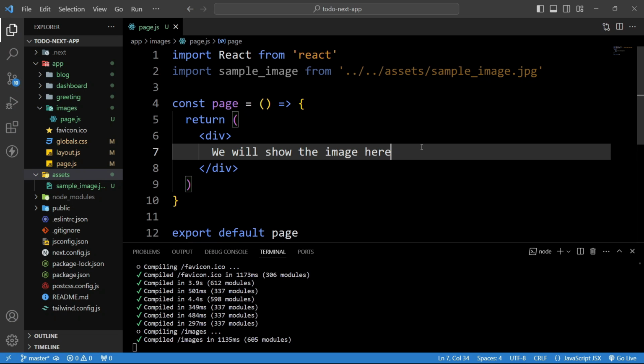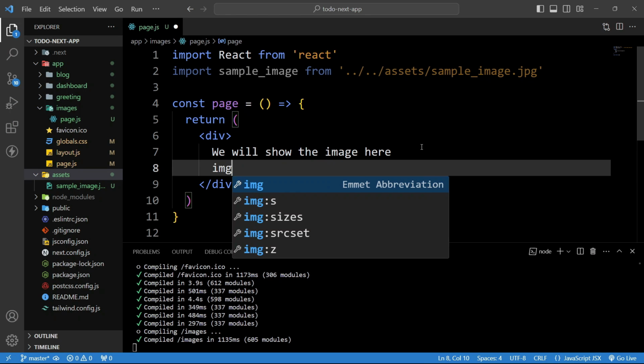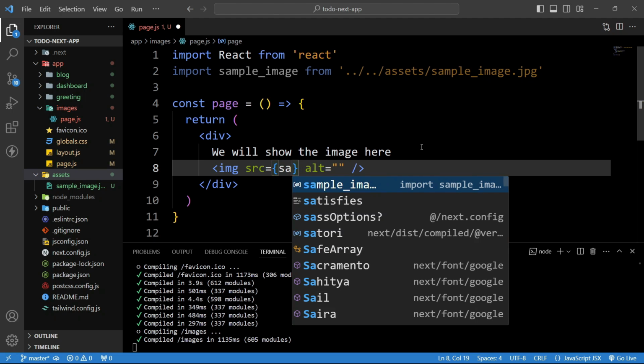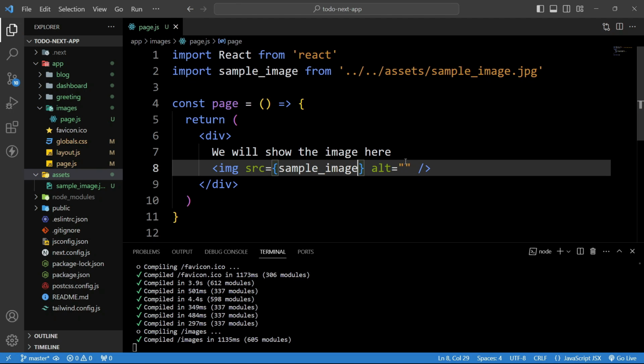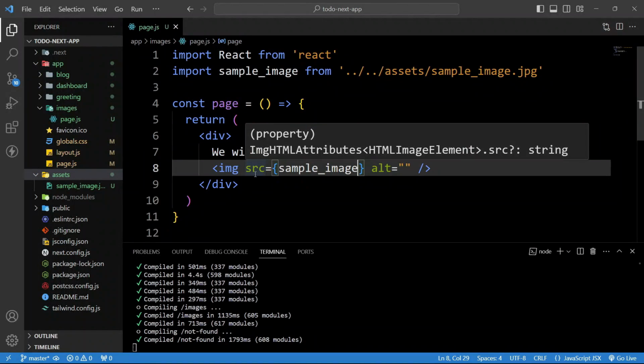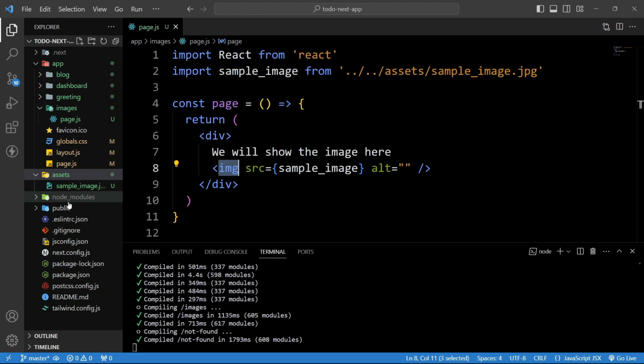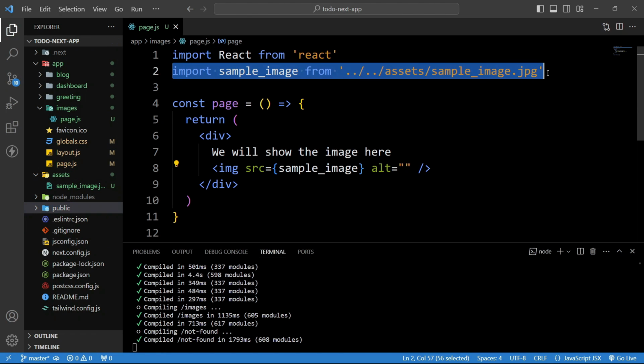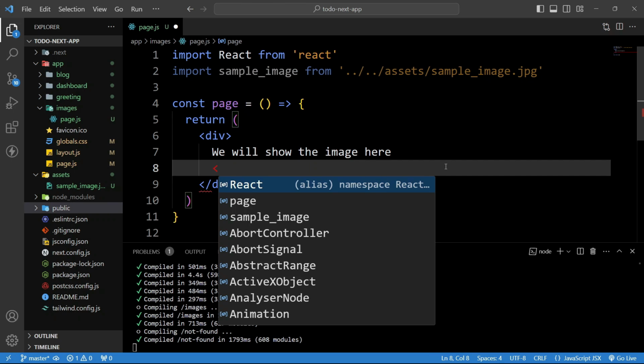Now if I add one img tag, and in this src we provide the sample image, save the changes and come back to the web browser, you can see we don't have that image, because in Next.js using this img tag we can access only images that are placed in the public folder. We cannot use the imported image. So to use the imported image on the web page, we will use the Image tag.